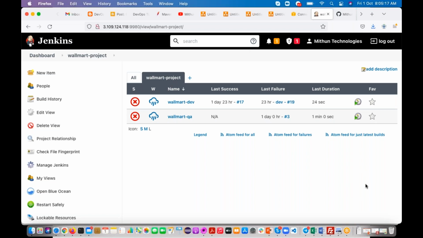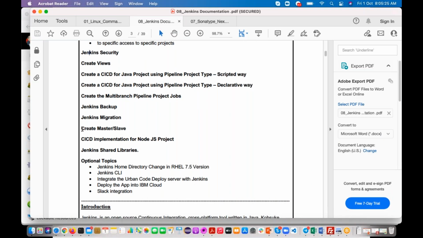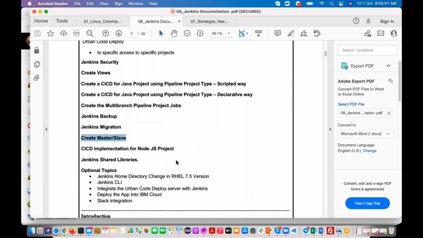Purushottam P is asking, sir, are you covering the master-slave Jenkins architecture? Just refer to my document. I have shared this. See here. It's a very important topic. One of my village guys was asked in an interview to share his screen, create this master-slave architecture, and show the steps he was doing. He got the job because of this only. We are going to cover it. Just see that document.